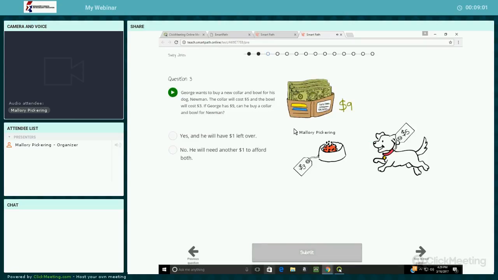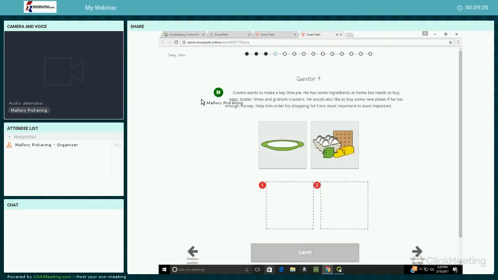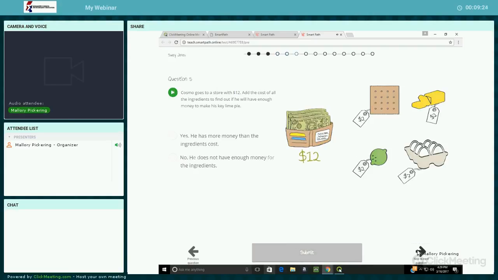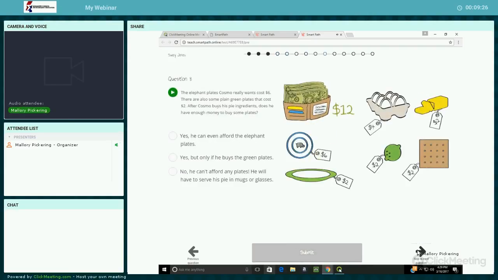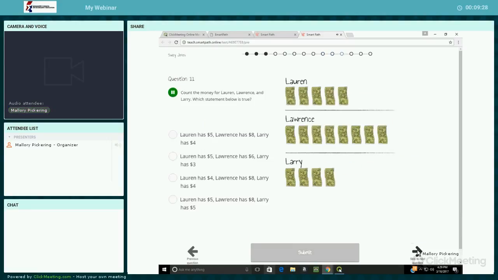Let's look at one more. George wants to buy a new collar and bowl for his dog Newman. The collar will cost $5 and the bowl will cost $3. If George has $9, can he buy a collar and bowl for Newman? Yes, and he'll have $1 left over. Okay, so there are 15 of these questions, and I'm just going to skip through them right now. There are the same questions for the post-assessment.